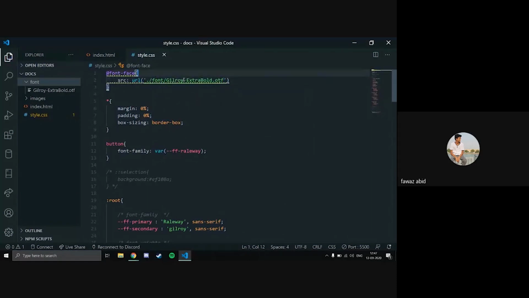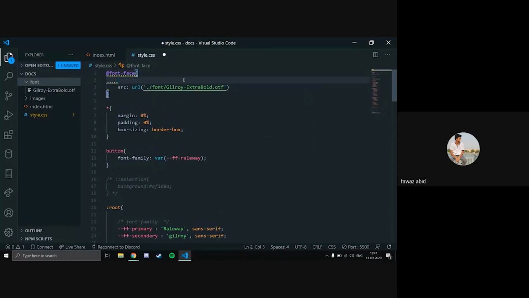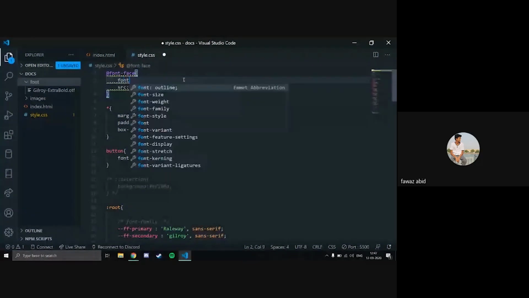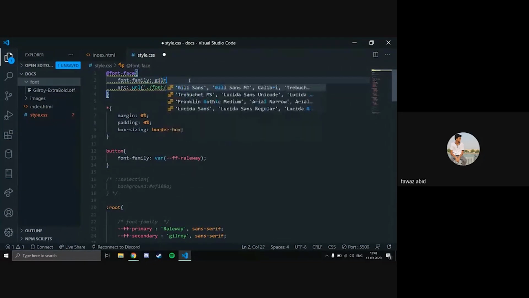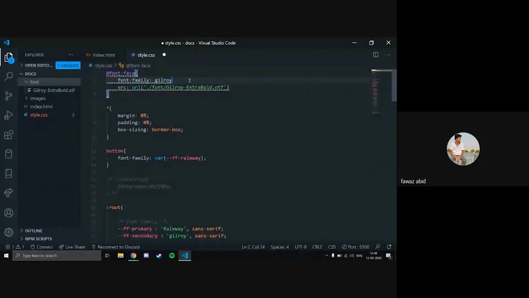Okay. Once you've done that, you have to give it a name. Like, what are you going to call it? You can't keep calling it Gilroy extra bold dot OTF, right? So we'll give it a name. We'll call it font family. We'll just call it Gilroy. All the warnings should go away.